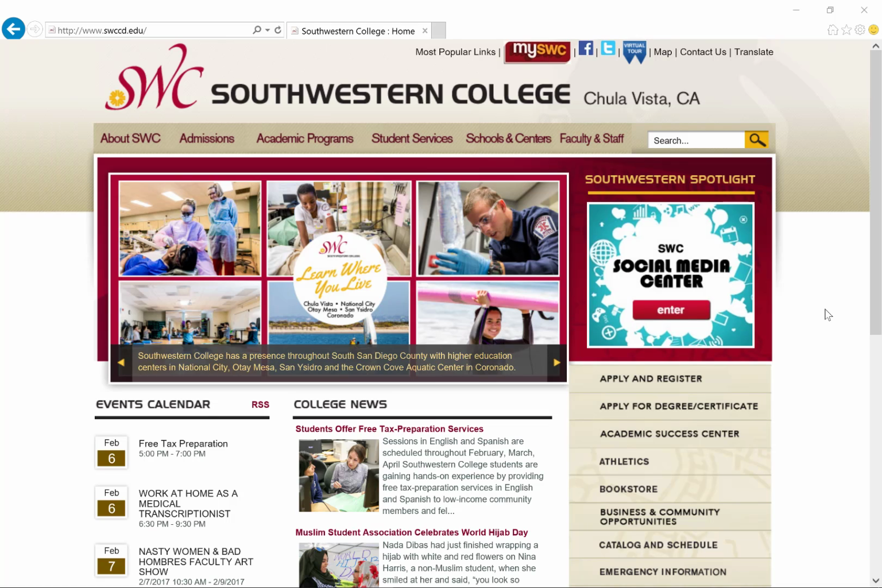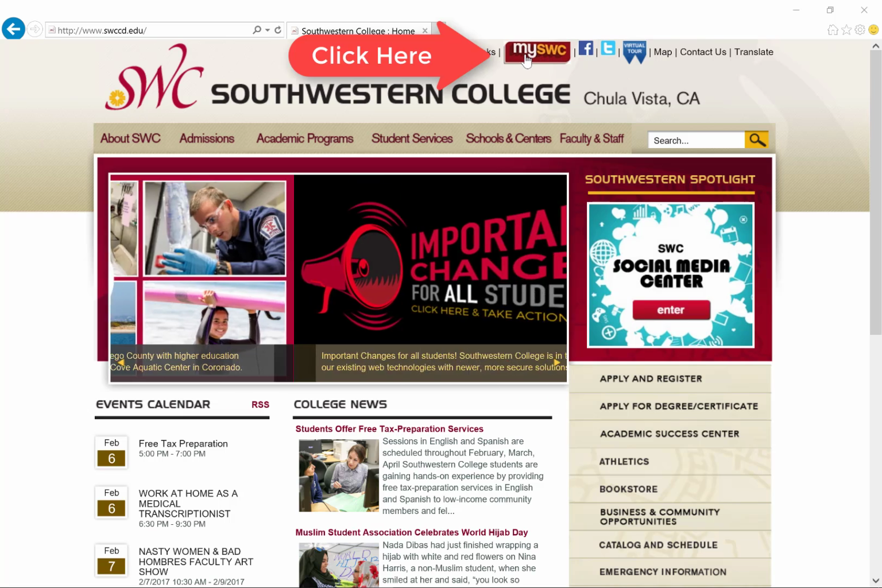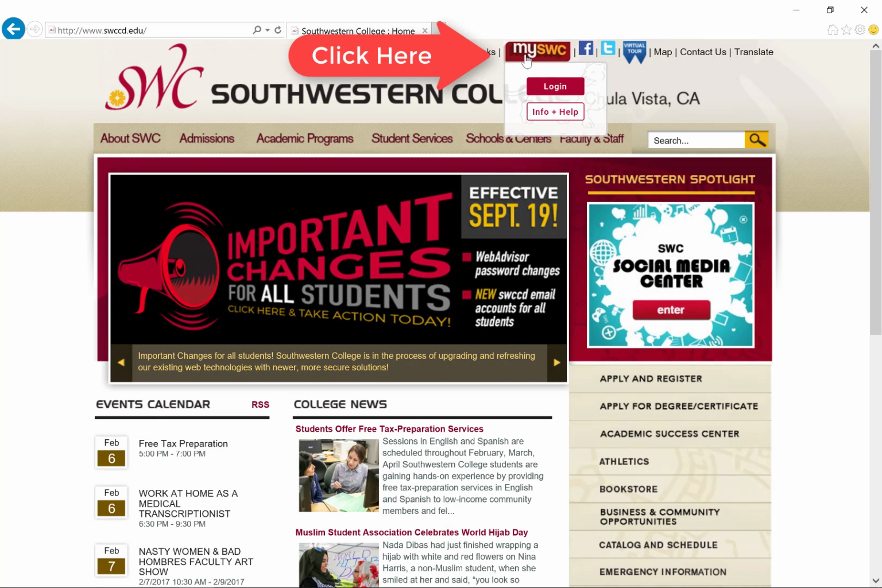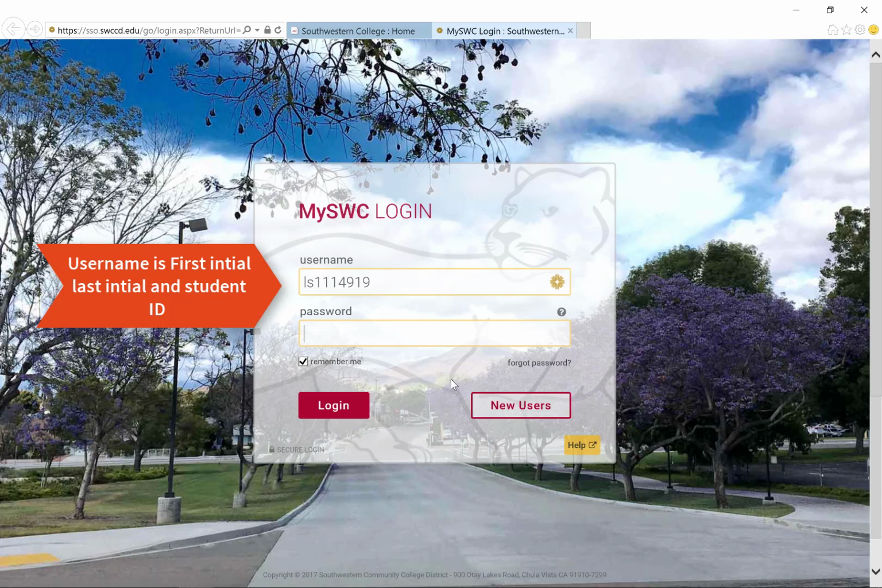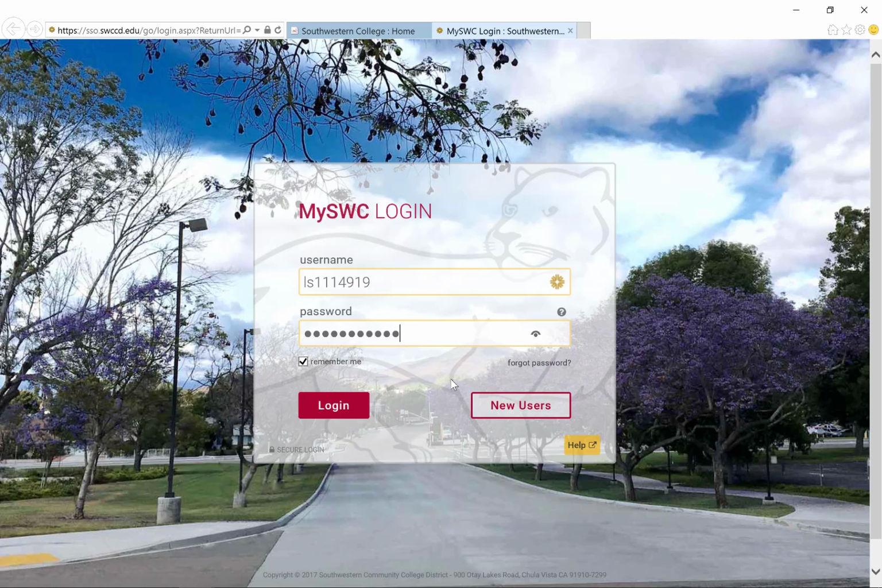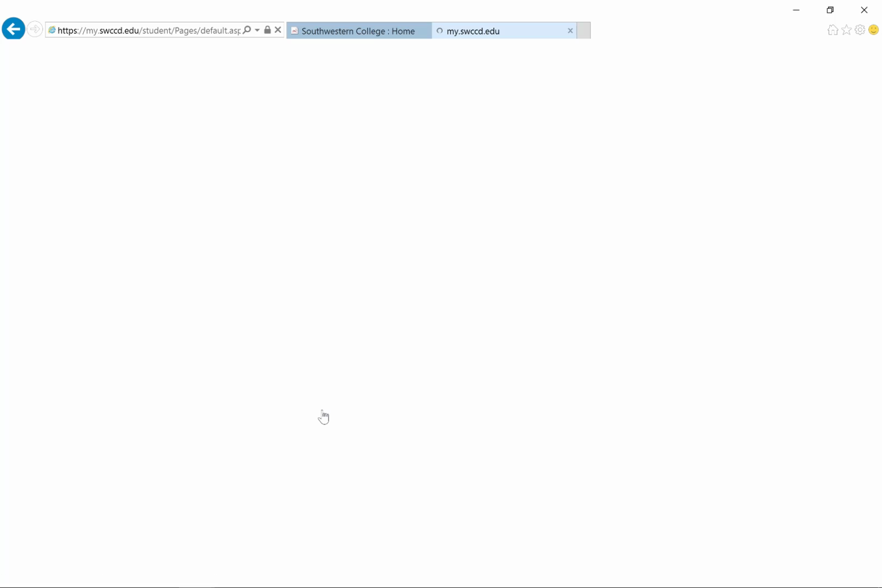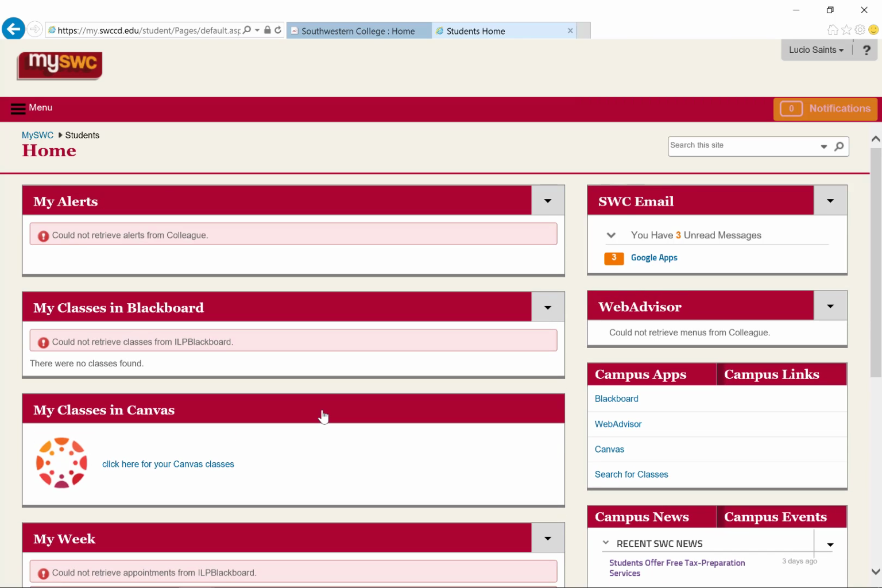The first thing that you want to do while you're on the college site is to click the My SWC button and click the login button. This will bring you to our SSO page where you can go ahead and log in. Once you log in, you will be brought to a brand new portal.